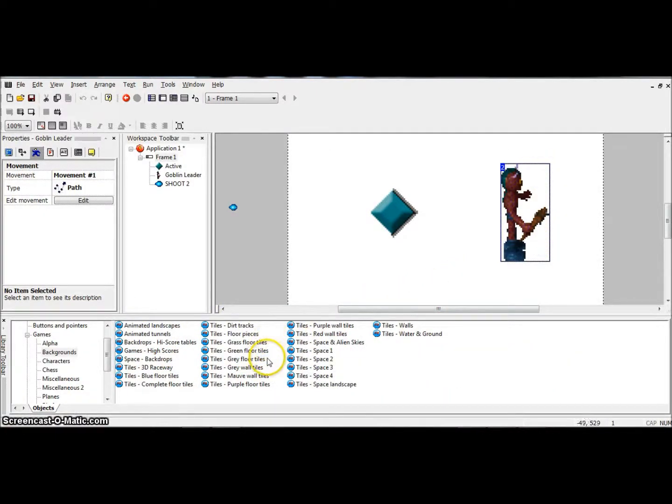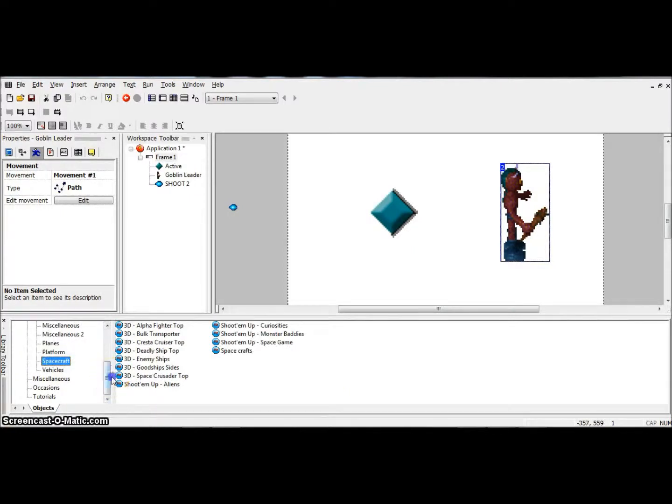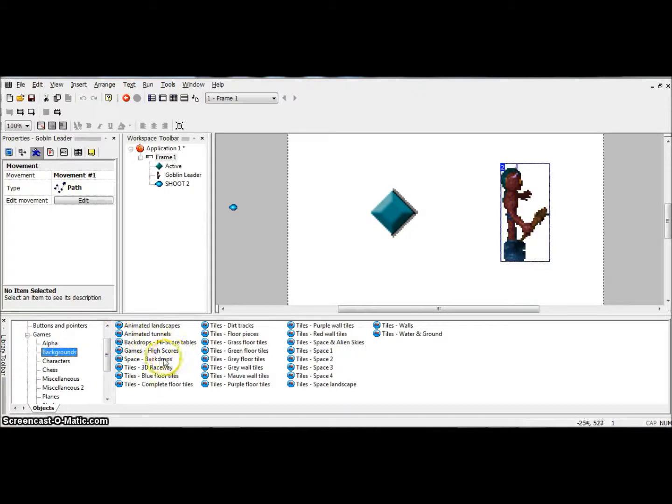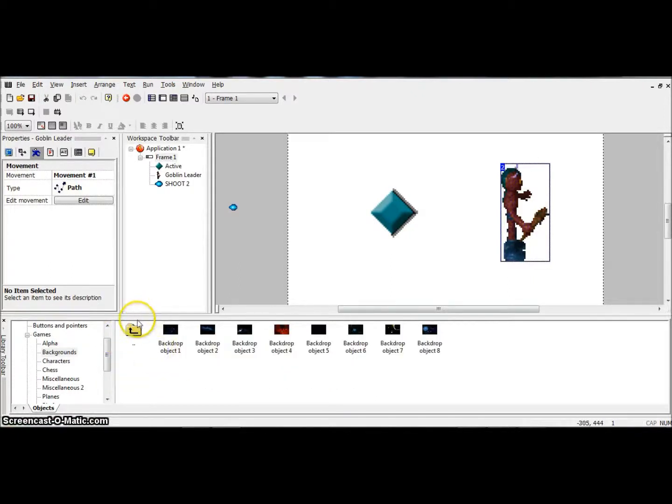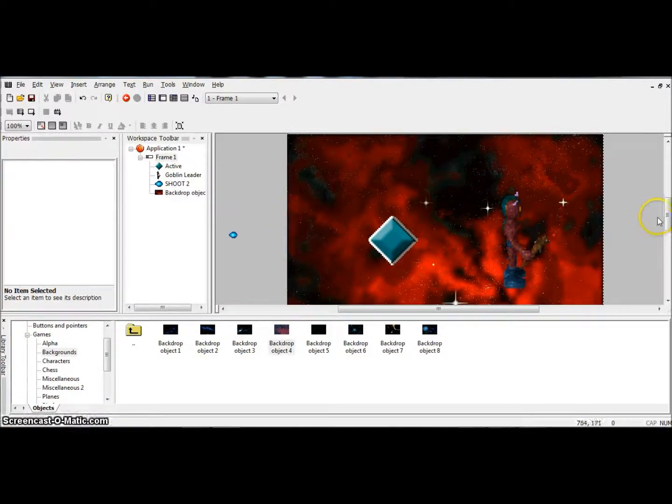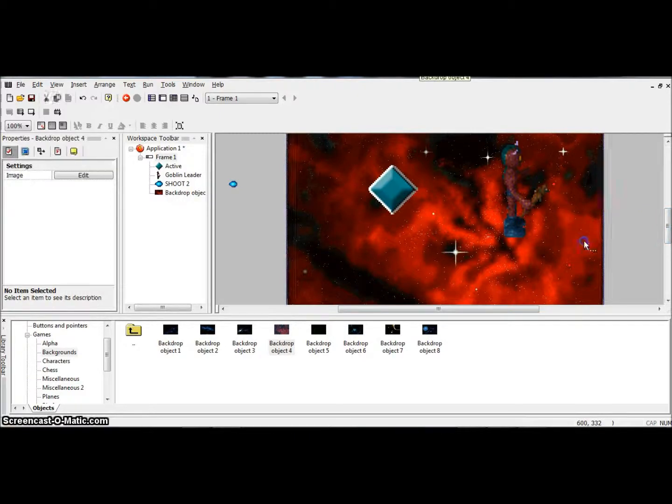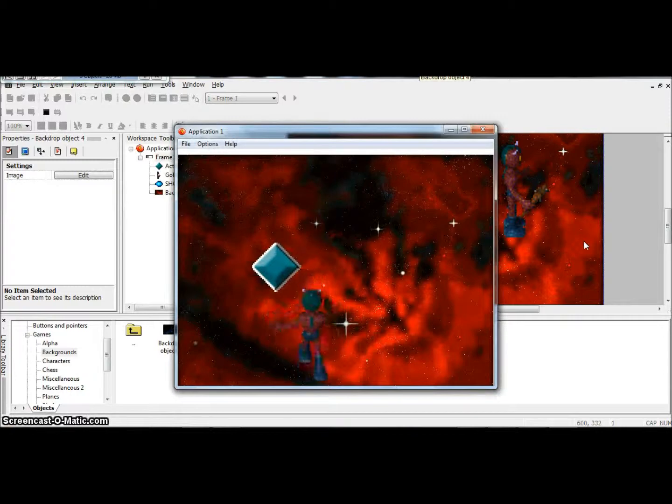So let's click on space backdrops, and then just drag the backdrop up to the screen. And as you can see, now we have a backdrop for this board. If we push F7, we'll now notice that our blue diamond hero and the enemy is on a space background.